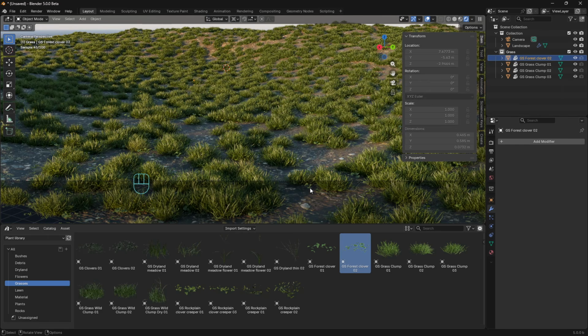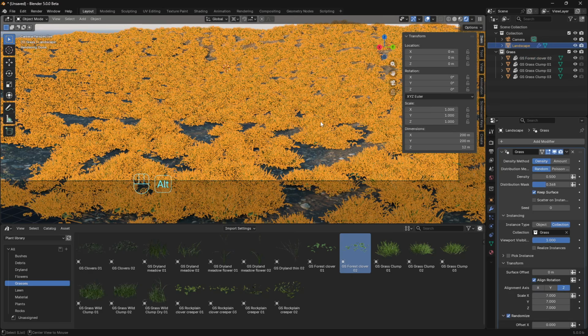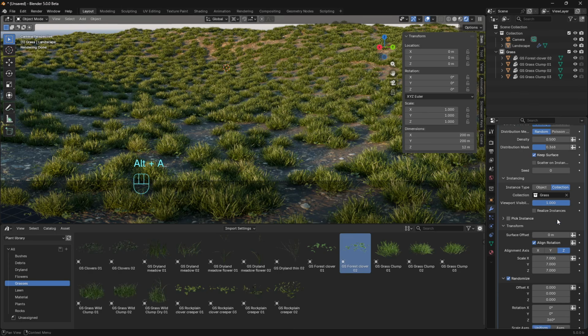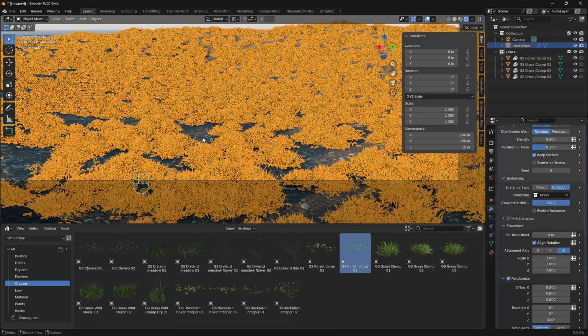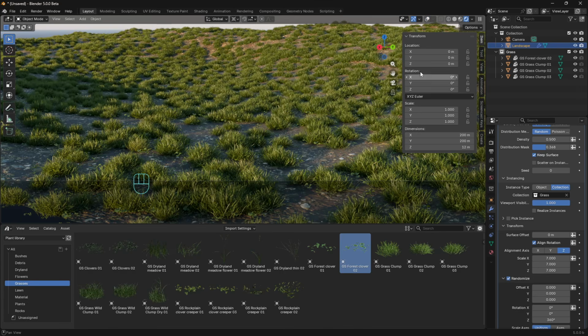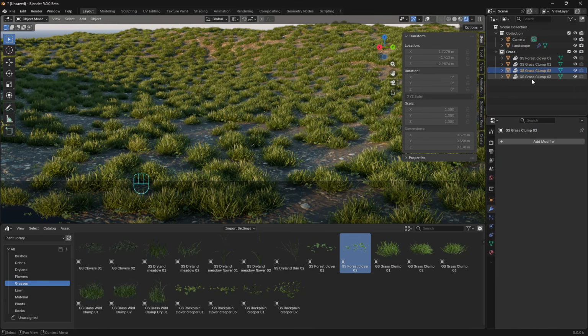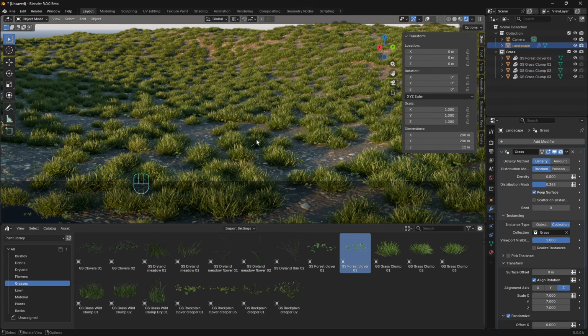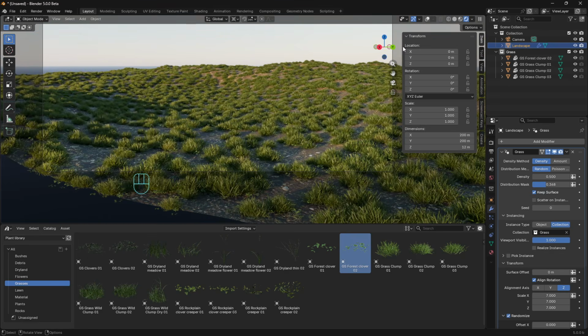So what is important here is to come back to your landscape and press Alt-A. To avoid this problem of seeing the grass in yellow or everything, you can just remove this. And like this, you can still select your objects, so you can have access here without being disturbed in your 3D view, just like that.